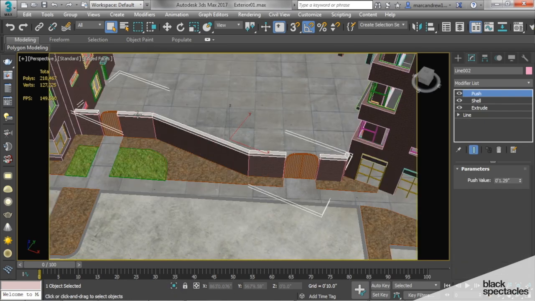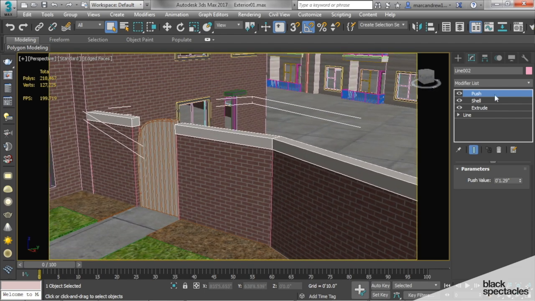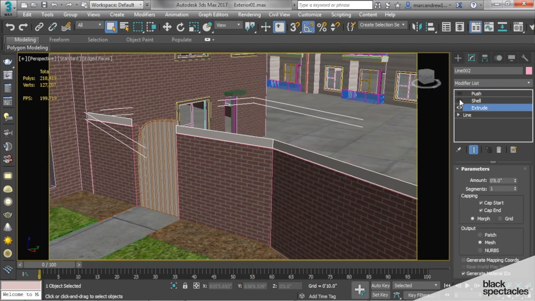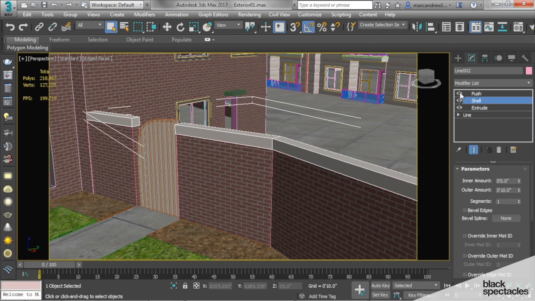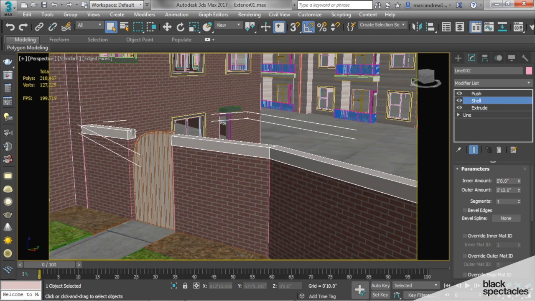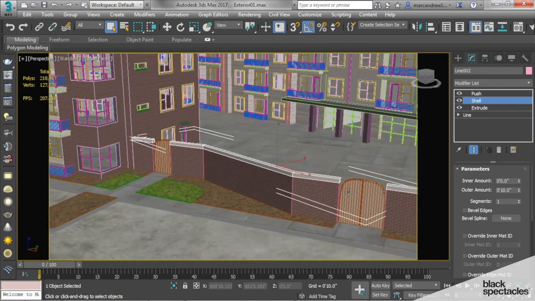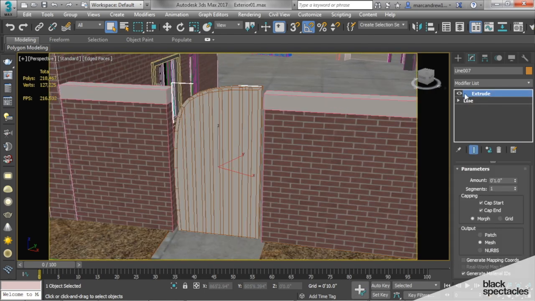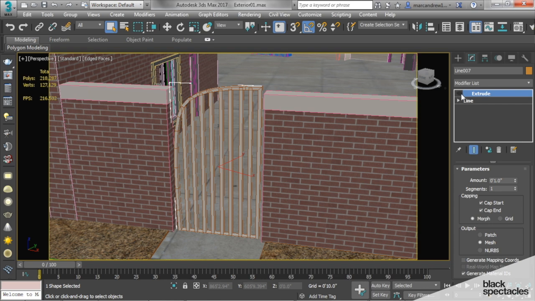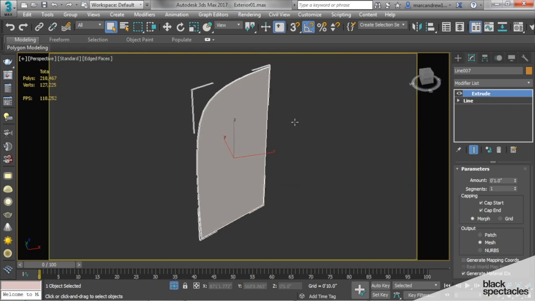The same thing with the cap. It's basically the same modifiers with the extrude and the shell. And in addition to the shell, I added a push modifier to give it a little more depth, just offset from the brick wall. And then for the gate itself, it's really pretty straightforward. All the gate is a line with an extrude, and you can see it's a line with an extrude there.